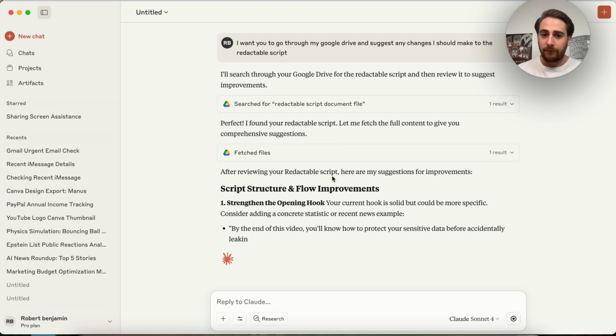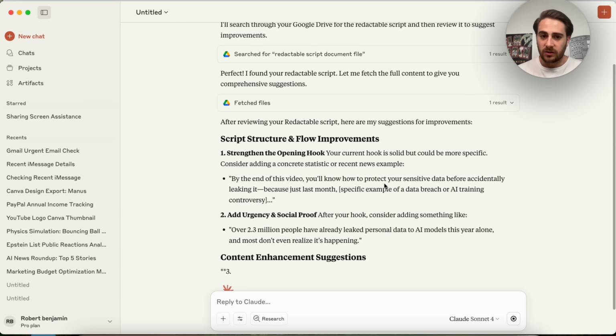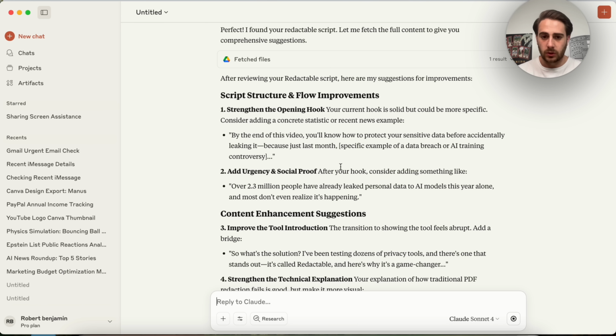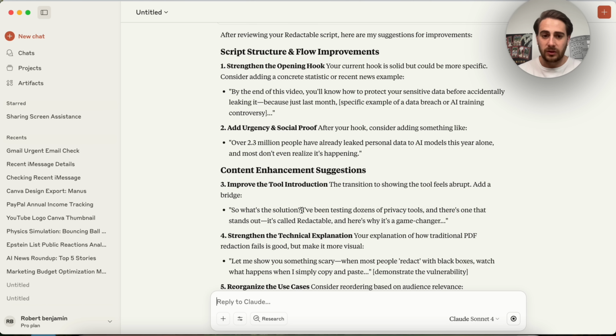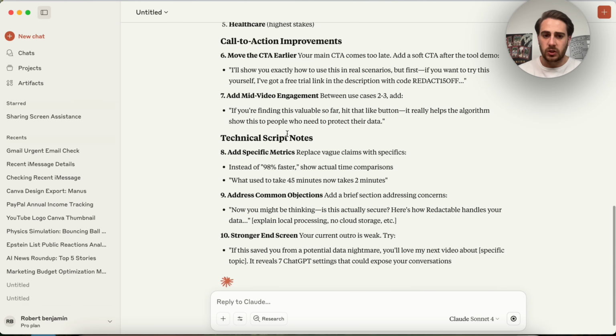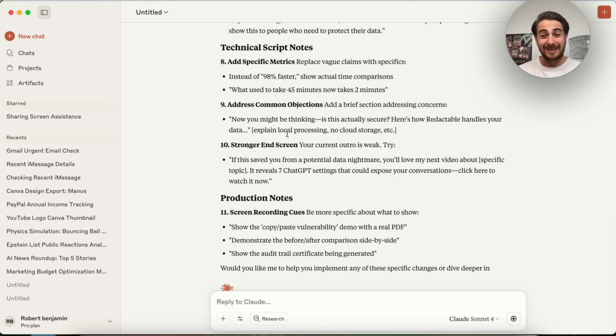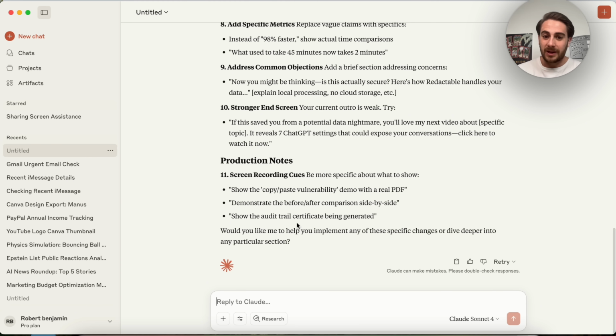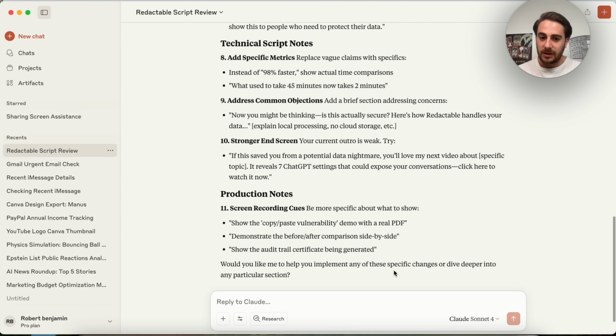And then it says, after reviewing this, here are my different suggestions for improvements. It wants me to strengthen the opening hook, wants me to add urgency and social proof. It wants me to do a few other things like all of these different changes, change the call to action, and all of these different things. In fact, this is giving me a lot of different changes that I would make here. And then it says, would you like me to help implement any of these or dive deeper into any particular section? So what I could get this to do from here is I could get this to make these changes or make a copy, make these changes.